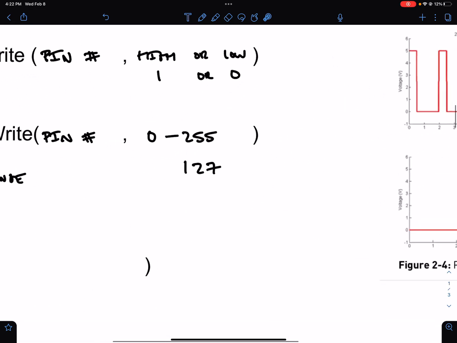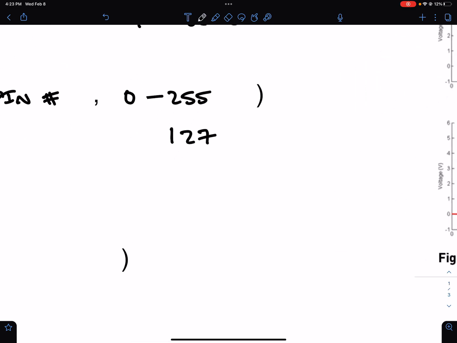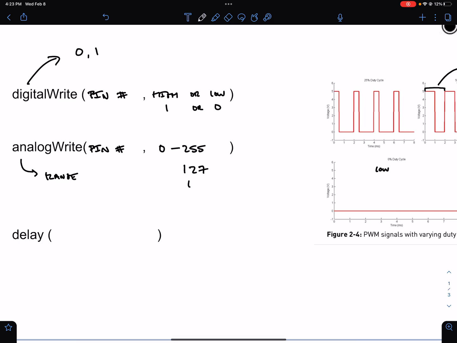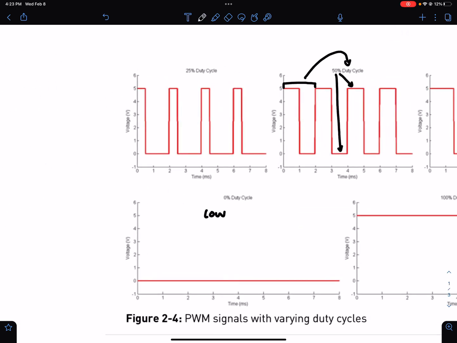Okay, if you write a value of half of 127, which is 127 divided by 2, 63.5, so 64. If we analogWrite pin 3 the value of 64, we're going to get a 25% duty cycle. It's only on for half of a millisecond, and then it's off for a millisecond and a half. So it's going to appear much dimmer than it did at a 50% duty cycle.